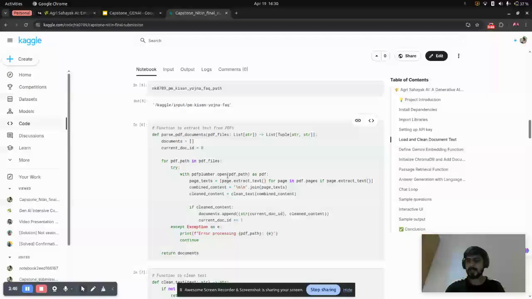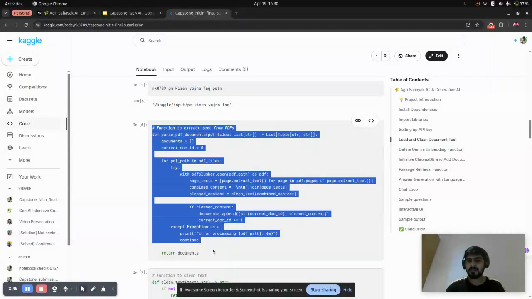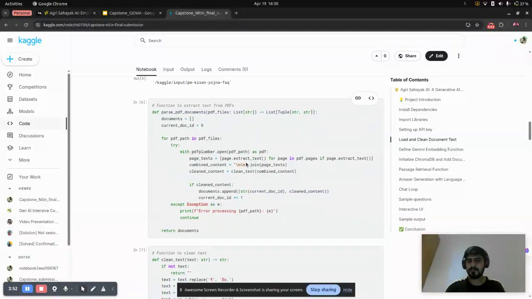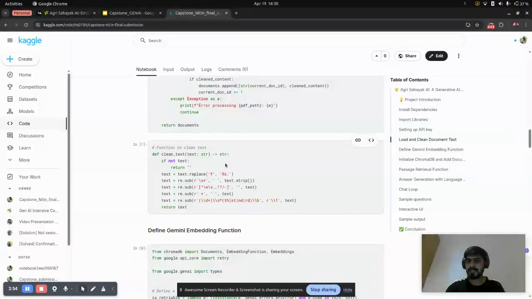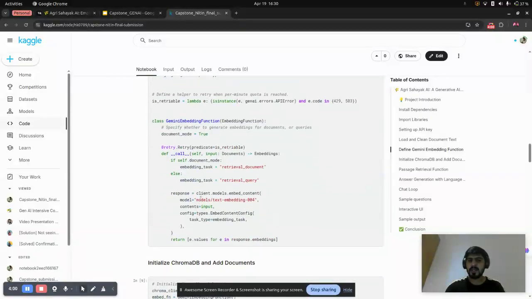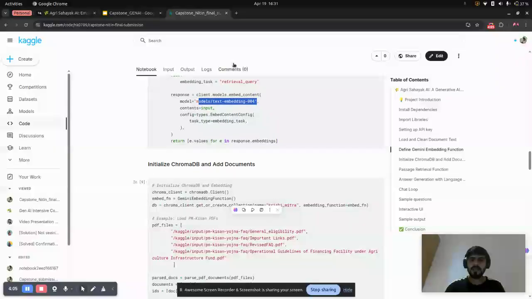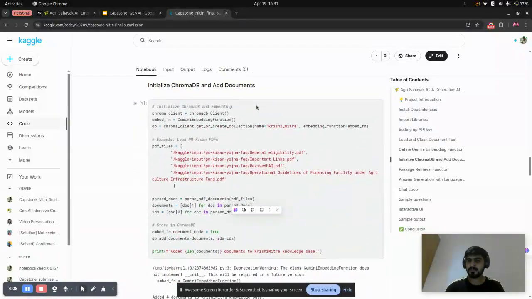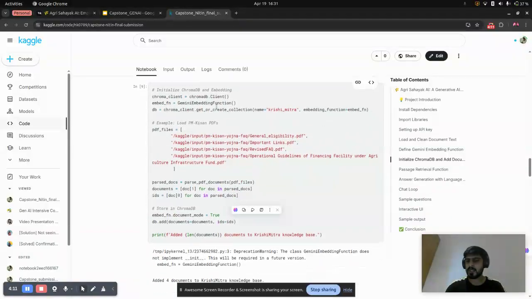Once we have the PDFs and websites, we scrape the text out of them using PDF Plumber. Once we have the text, we clean it via various regex and we initialize the embedding function. We are using the text embedding 004 model from Gemini. Once we have initialized the embedding model, we start storing into ChromaDB. We have used ChromaDB as our vector database. We give PDF files and we get the embeddings created with the documents and their IDs, and they are stored into ChromaDB via the add function.